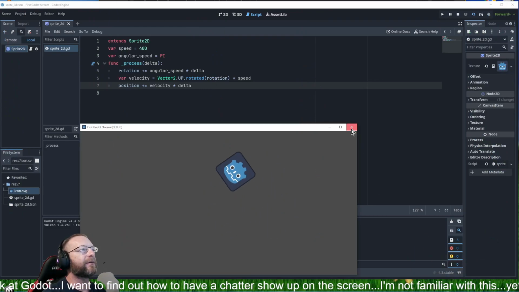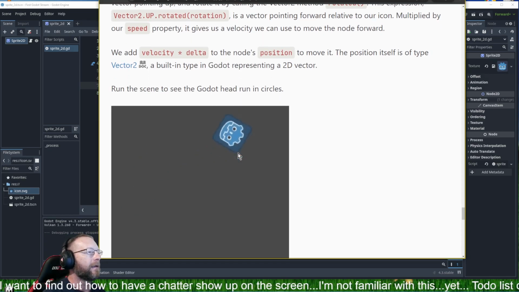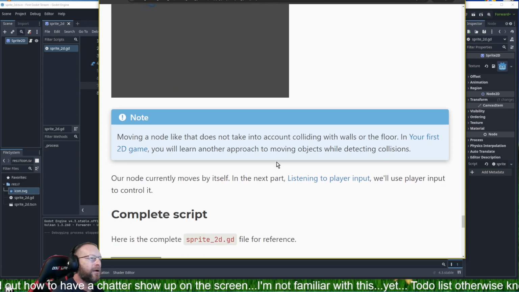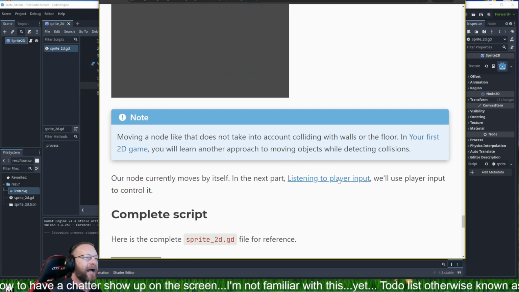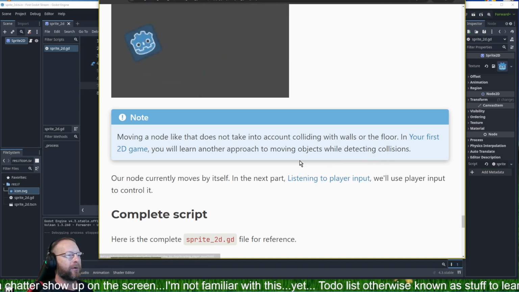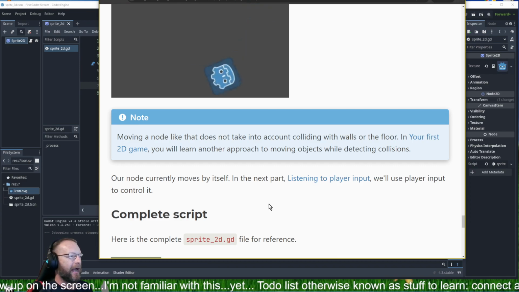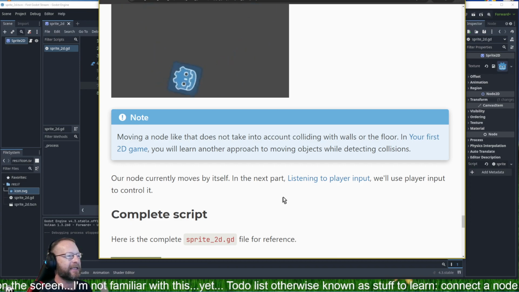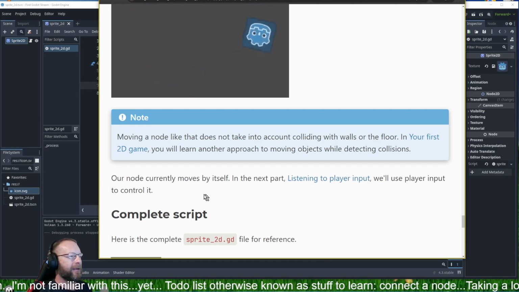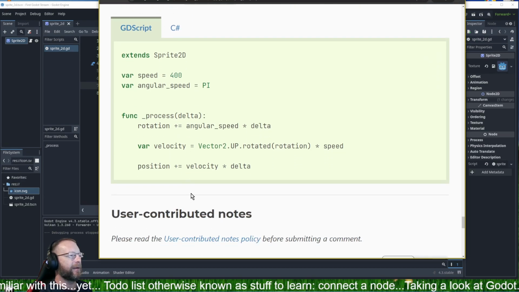And let's look at our instructions, because we do have some more done. Note, moving a node like that does not take into account colliding with walls or the floor. In your first 2D game, you will learn another approach to moving objects while detecting collisions. Our node currently moves by itself. In the next part, listening to player input, we'll use player input to control it. Complete the script. All right.